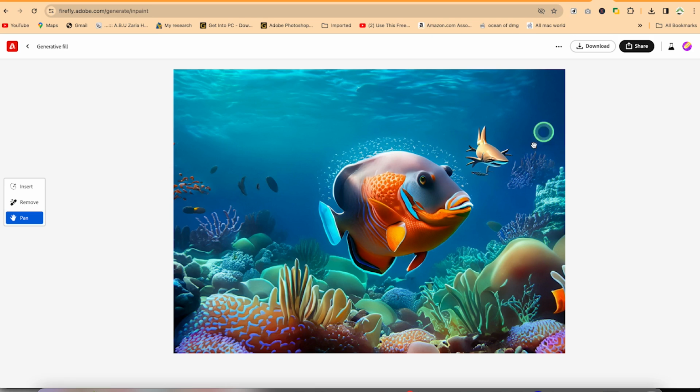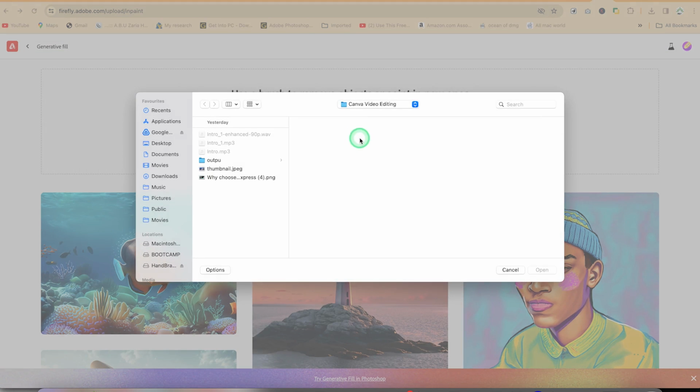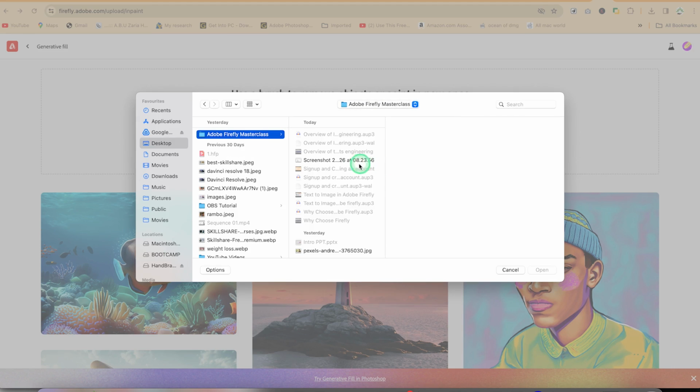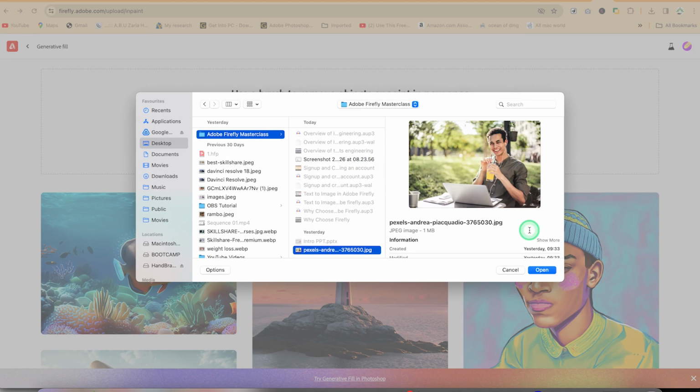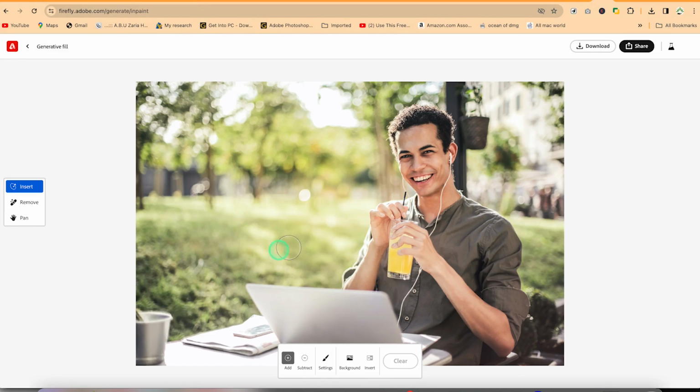Okay, so this is a sample of how we can use the generative fill within the existing images within Adobe Firefly. So let's go back one more time, and then let's try to see how we can import our own image and see what we can do to play around with it. So you can come to upload image over here, and you just navigate to wherever you have the image. Like in my own case, I have it in this Adobe Firefly masterclass, this one, and you can see it over here, pixels. This guy enjoying this drink. Okay, so you can see I have his image.